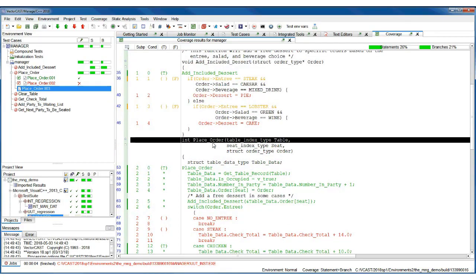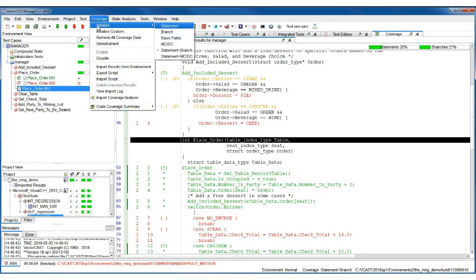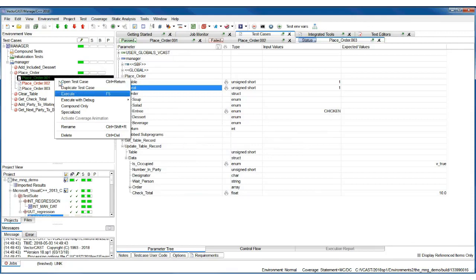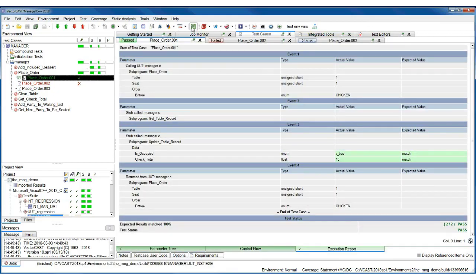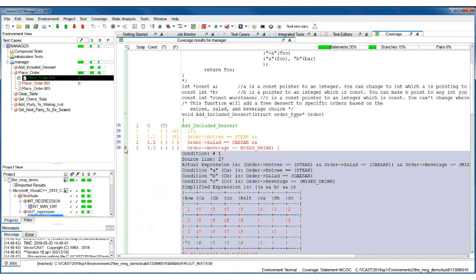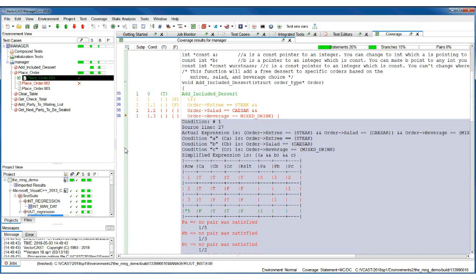Finally, if we instrument for measuring MCDC coverage and then rerun a test case, then you can also look at the MCDC analysis that we're doing. You can see that we analyze all the conditions in the code, and we provide a truth table showing you what would be the MCDC test cases that you would need to execute to get 100% MCDC coverage.